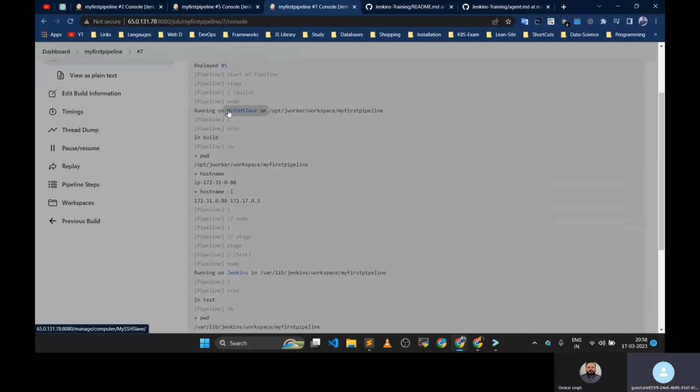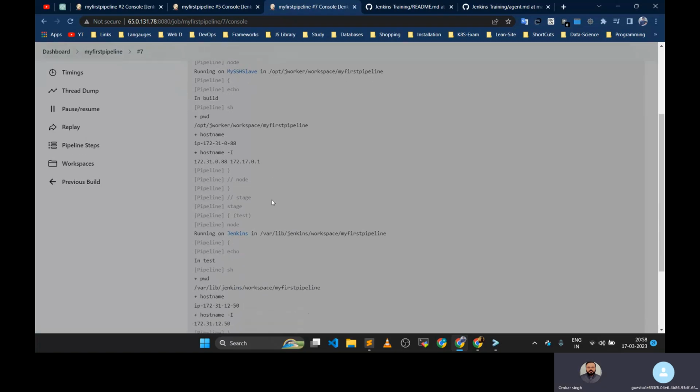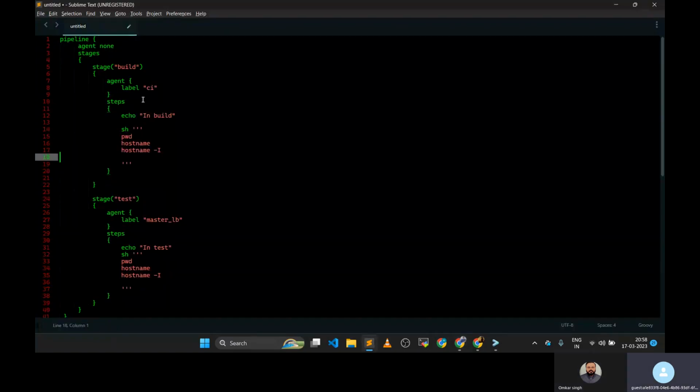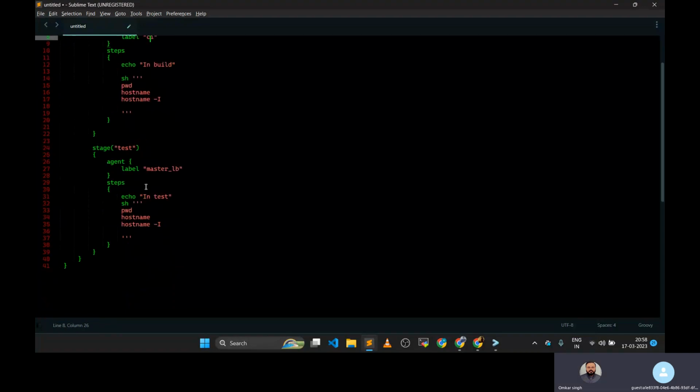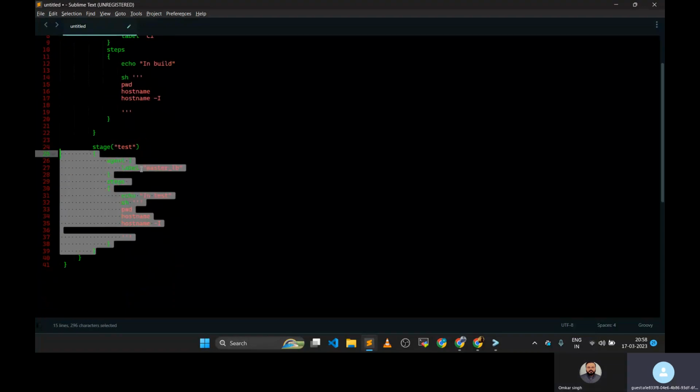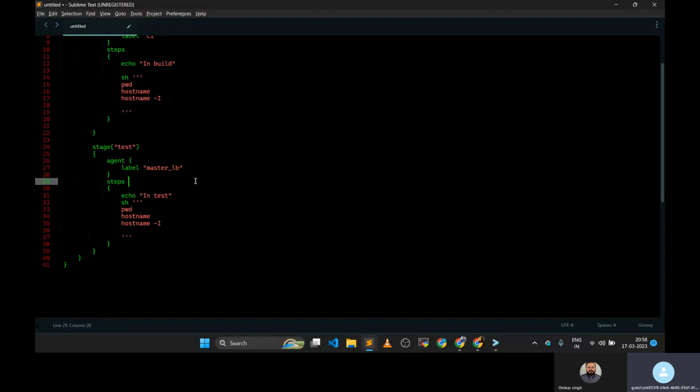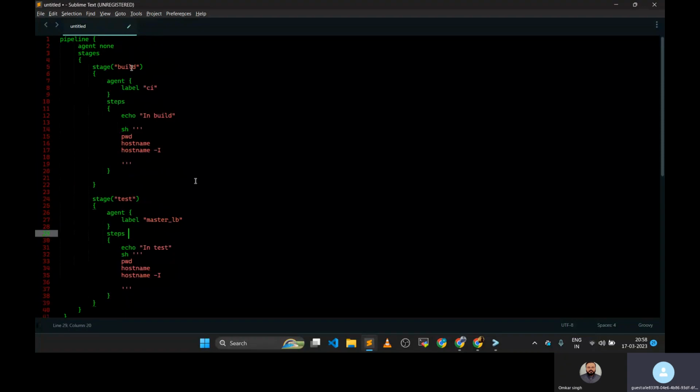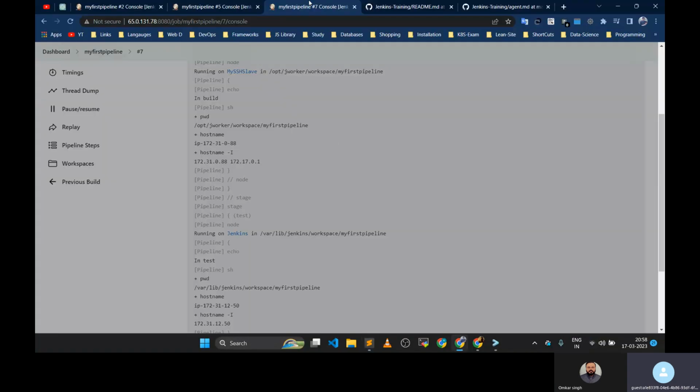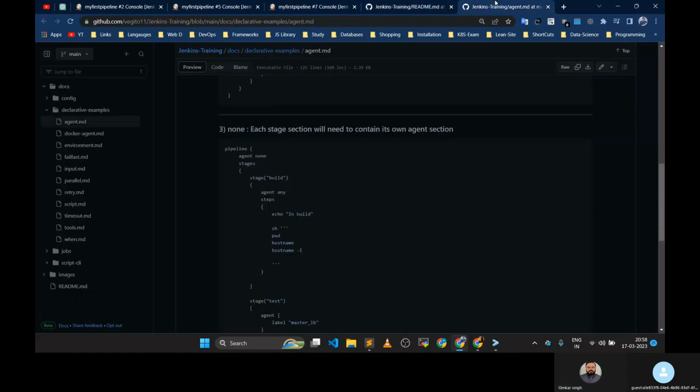Now can you see the output? Here you can see it is running on the slave one. So this stage has run on the slave with this label, and this stage has been run on the slave with this label. So you can do this using this kind of syntax. Like here on the top you mention agent none. It means we have to specify a different agent for each stage. Got it? Got it.